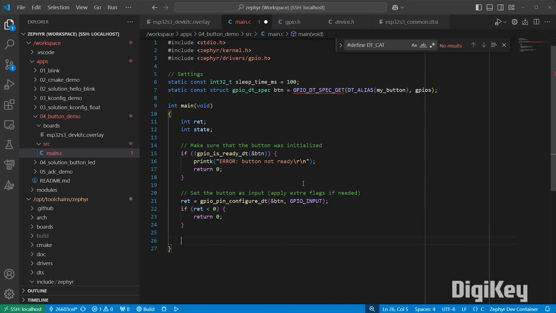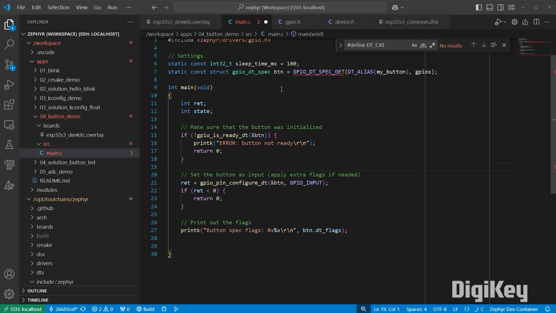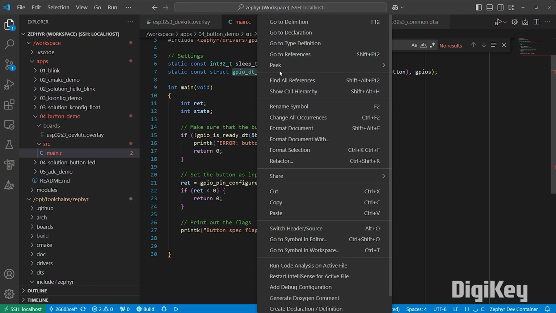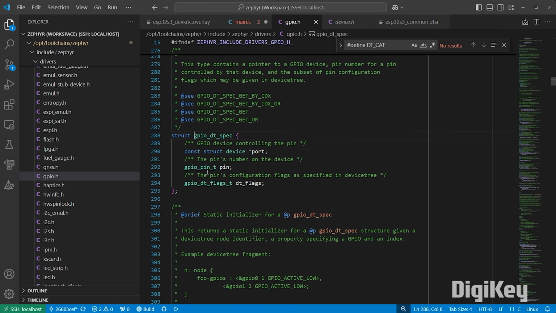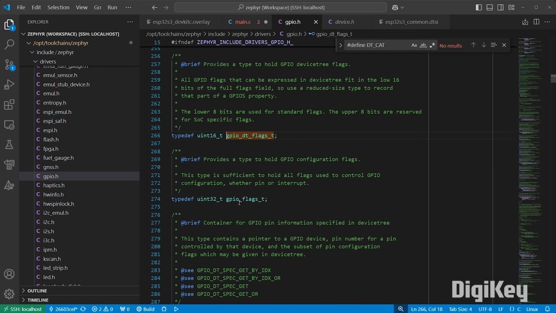Just to demonstrate how you might get some of these properties, I'm going to print out the flags. So remember, we've got this DT spec here. If we go look at it, we've got these flags that we can look at, and this should just be, I don't know, an unsigned 16-bit integer.